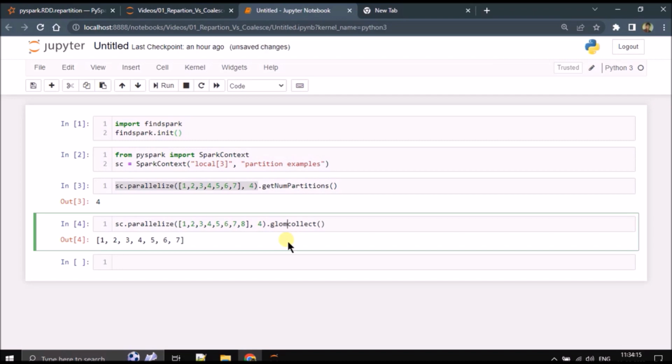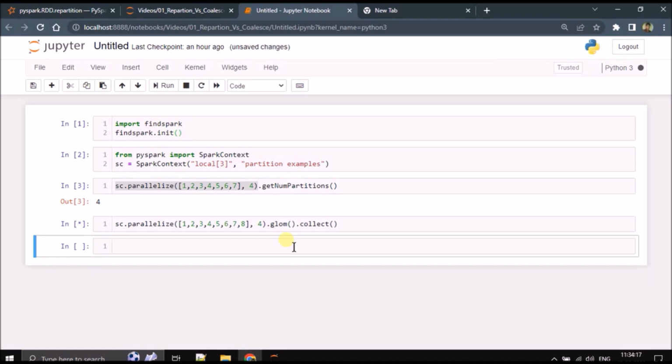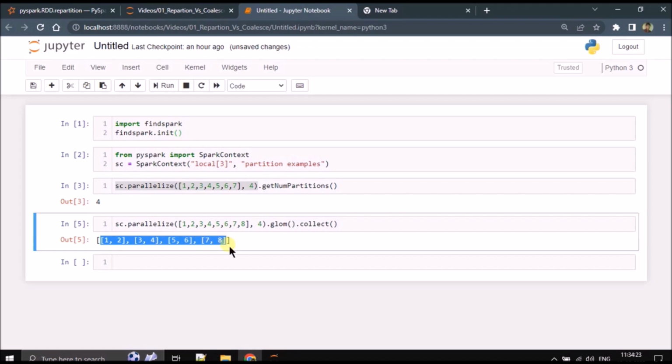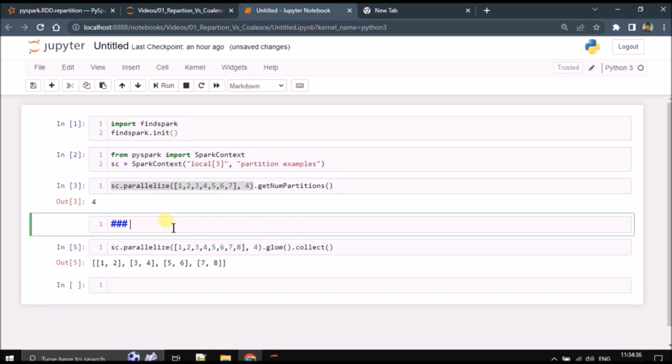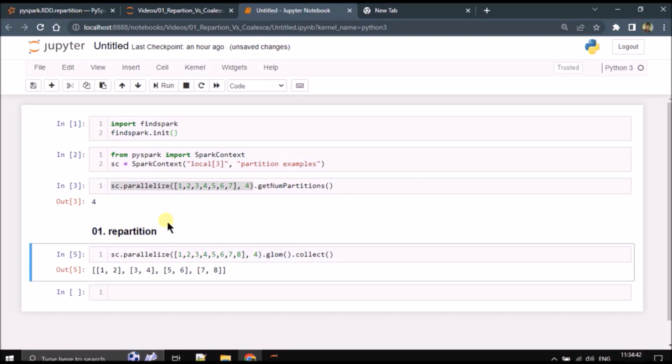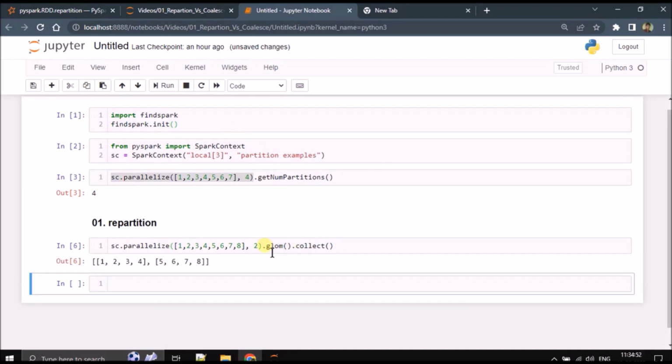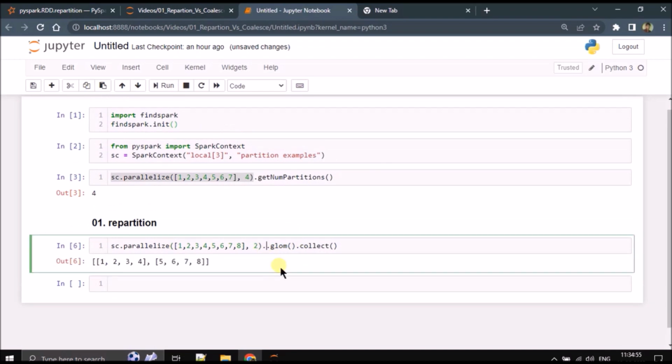It will not show us which item is in which partition. We can use something called glom, and glom will let us see which element is present in which partition. So currently we have 4 partitions, as we can see here also. Since repartition can increase or decrease the number of partitions, and we initially have 4 partitions, let's decrease it to 2, and then try to increase the partitions. So currently we have 2 partitions here, and let's repartition to increase the number of partitions to 4.